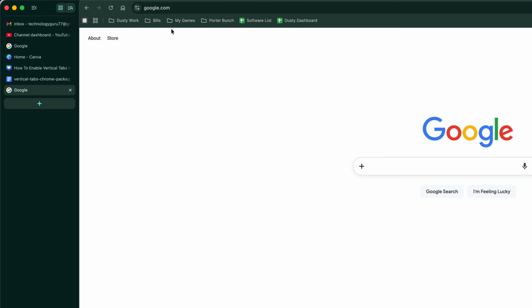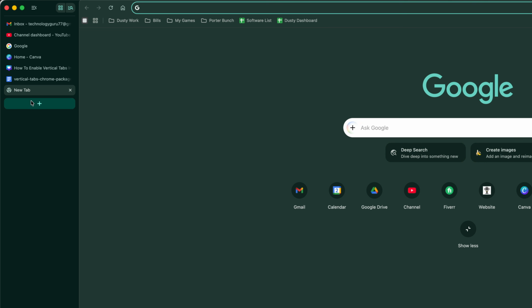And in order to close out of a tab, you just click the X as you see here next to that tab. That'll close out. And adding a tab is as simple as clicking the addition symbol here and opening up a new blank window or tab within Google Chrome.